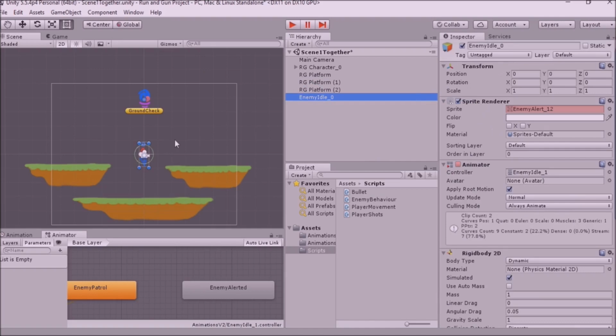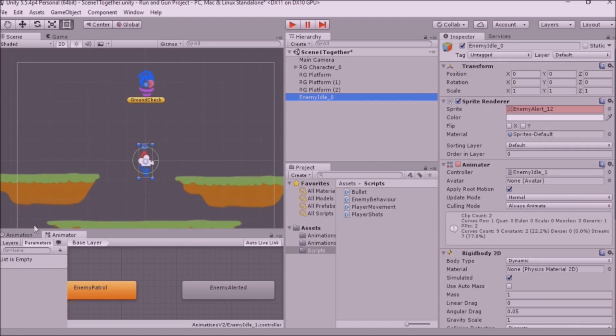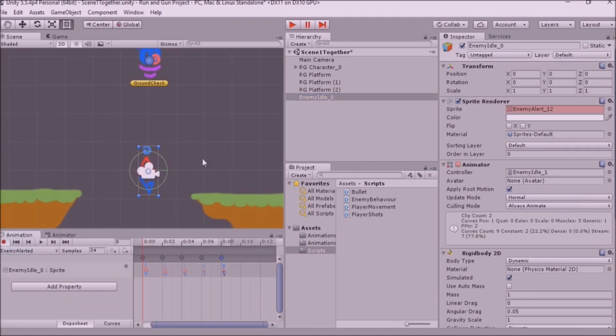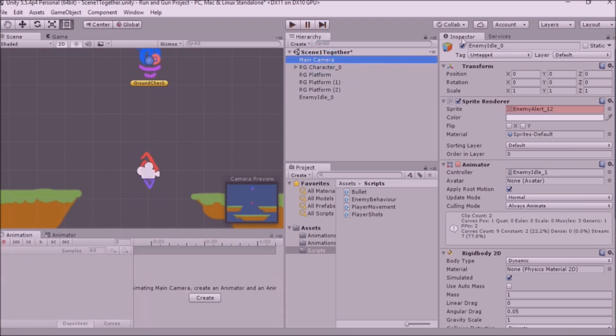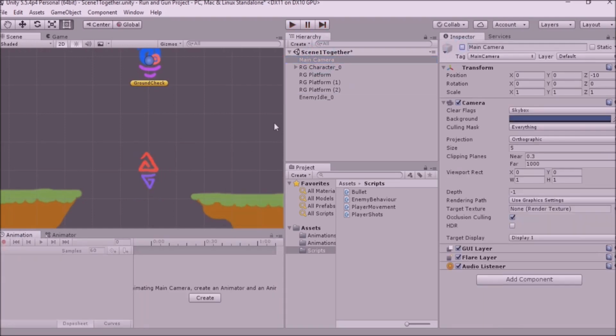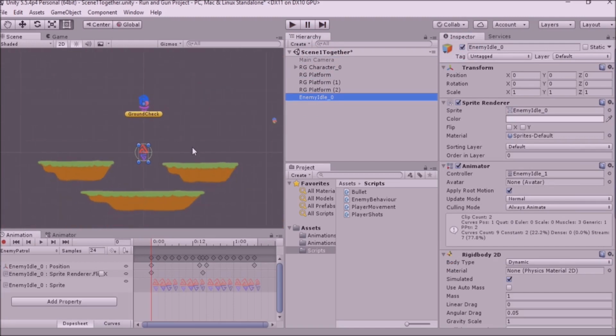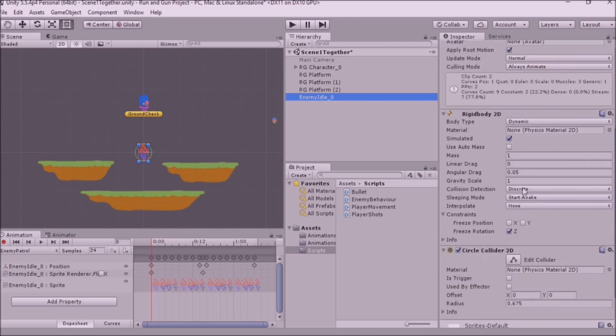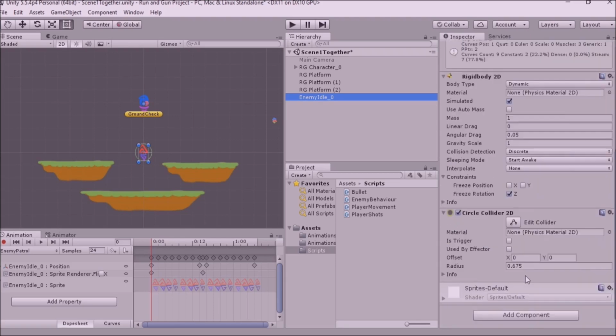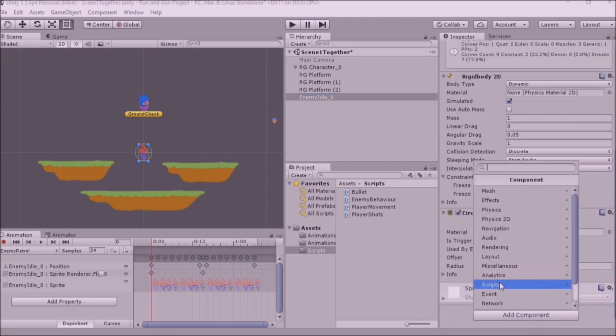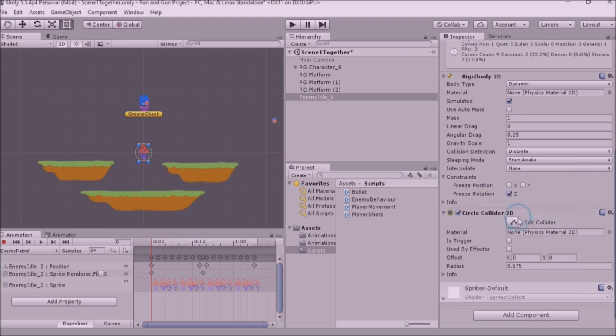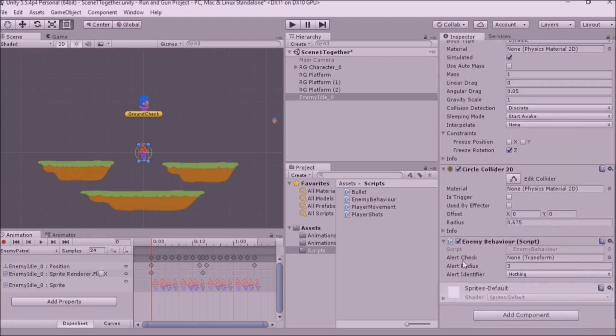Alright, so let's apply the script and add our alert check. So we're going to go select our character here. Don't really want to move them around, even though that camera is just killing me. So I'm just going to uncheck that so I can actually look. When we start the game up again, I'm going to have to check that, otherwise our camera's not going to be working. But I go to our game object here, go to add component, scripts, enemy behavior, and there you go.